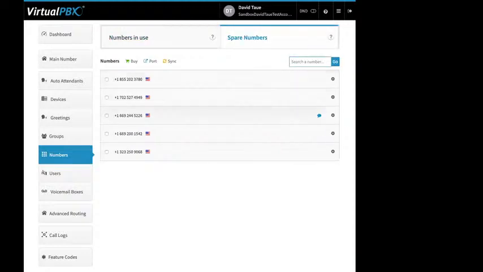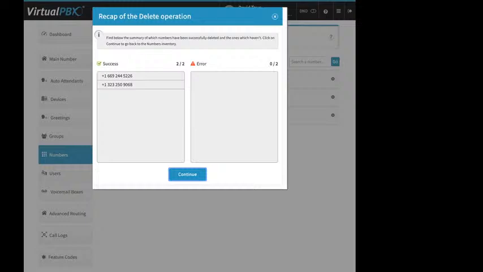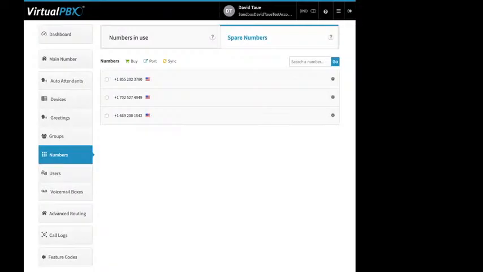Spare numbers are the numbers you're not using for whatever reason. If you're over your account allotment and you want to reduce your bill, then what you want to do is put a check mark in front of the number or numbers you no longer want to keep. Now I've got this option for delete, so I can delete these two numbers. It says you've successfully deleted them, and now they're removed from my account. So now I just saved money on my bill.